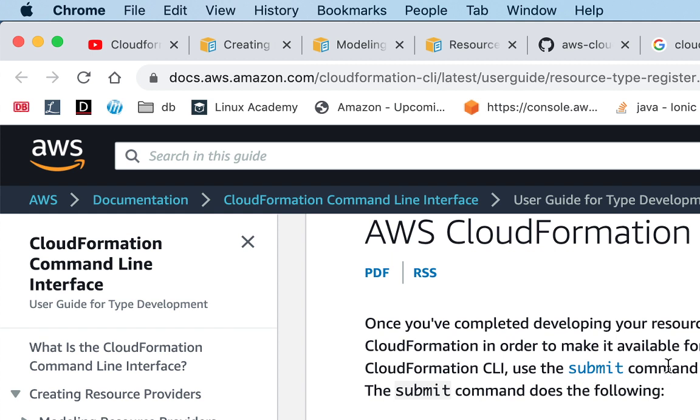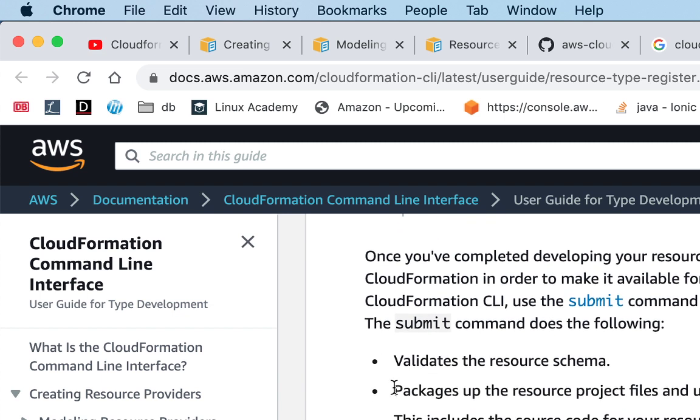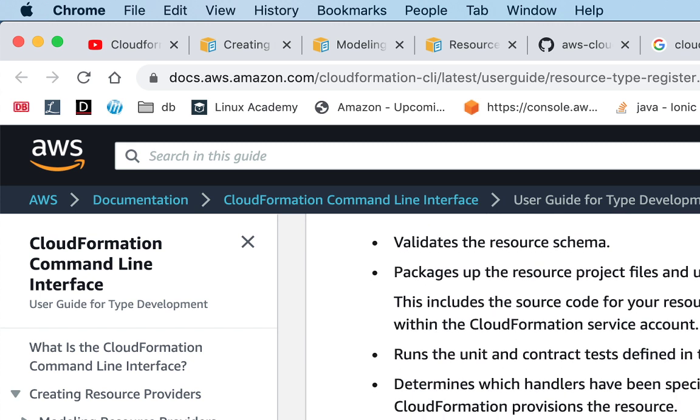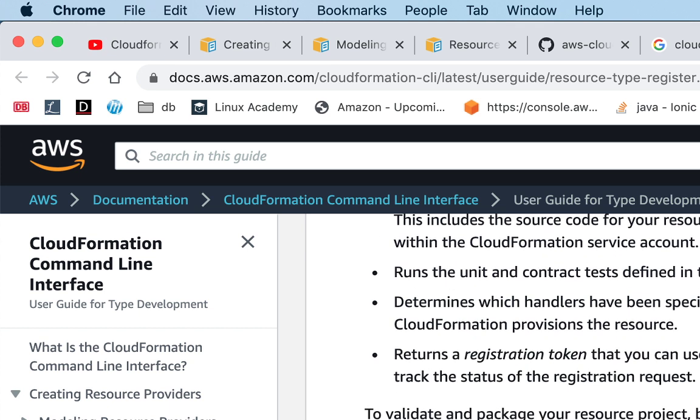We did it. The submit command does the following: validates. So we saw it. Packages up. Runs the init and root tests. Determines which handlers. Blah blah blah. Returns registration token. Okay, so we didn't get this registration token because something failed, something went wrong. To validate and package your resource project but not register, use --dry-run. Okay, let's try maybe with --dry-run.